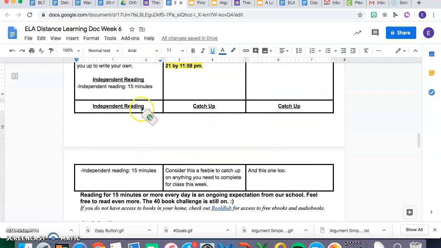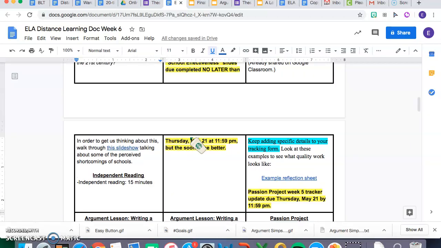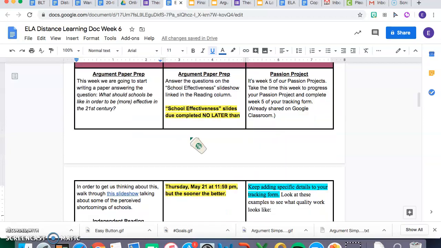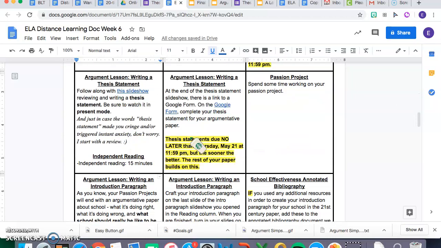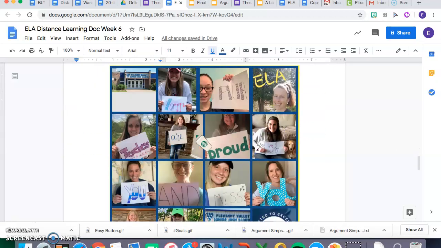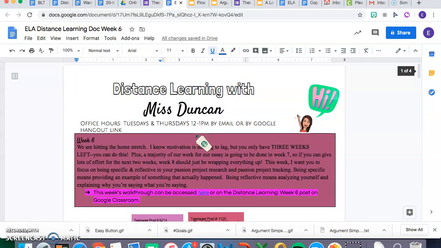Thursday this week, I just have as a catch-up day, so spend some time reading, spend some time catching up on anything else you need to do, passion project-wise, intro paragraph-wise, thesis statement, whatever the case may be. Again, I know that you have worked hard all week, and we went through a lot this week of things to do, so I wanted to give you just a little bit of time to catch up. There's just fun stuff to do at the end, and that's about it.